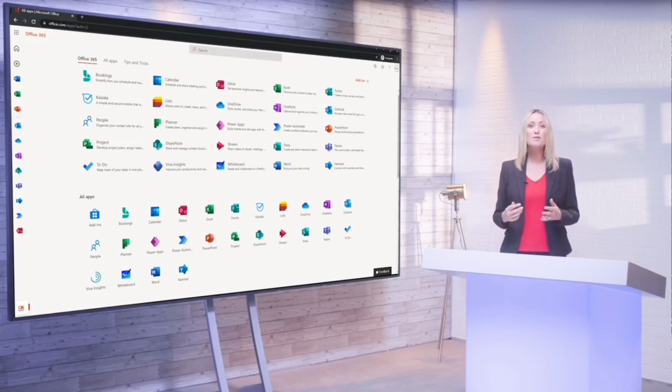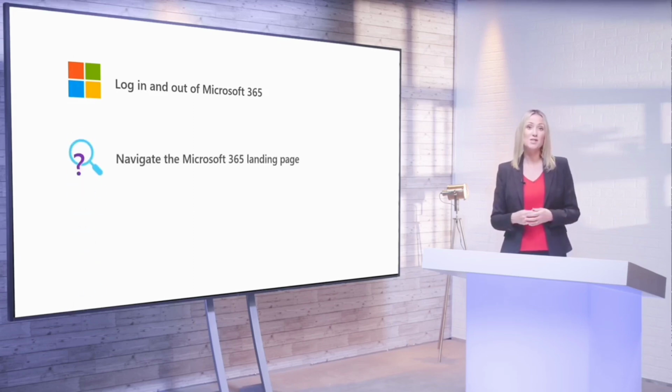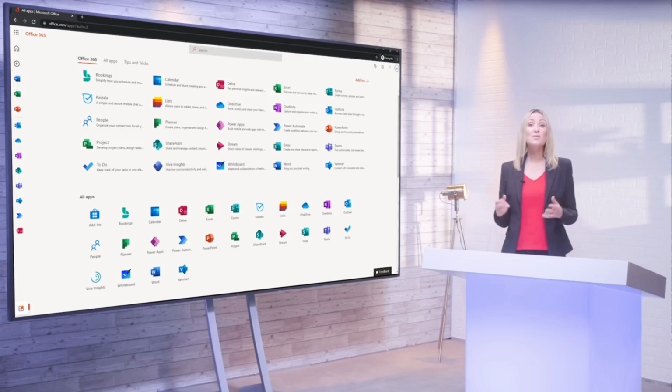There are also several great benefits to having a Microsoft 365 account. Once you've created an account, you can log in and out of Microsoft 365 applications and services from any compatible browser and Windows operating system. Navigate through applications and features in the Microsoft 365 landing page and update your information in your Microsoft 365 profile. So, how do you navigate through a Microsoft 365 account?